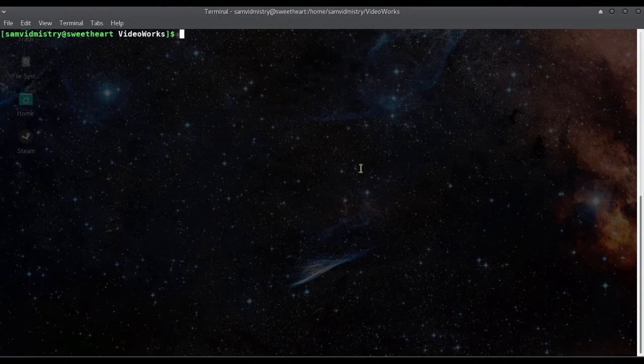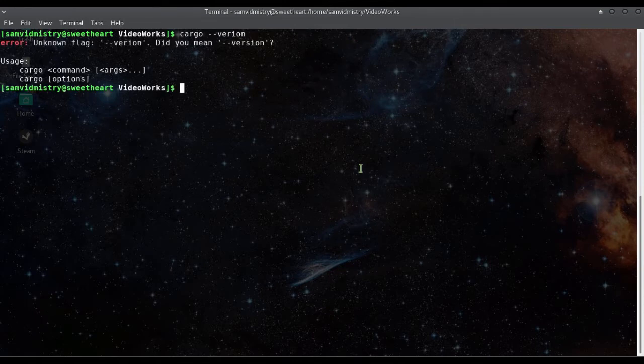Let's check if Cargo is installed in the system. To check, we will write cargo --version. Okay, what's wrong? Okay, version. As you can see, it shows the version of Cargo. If you see an error like command not found, then you should search how to install Cargo separately. However, if you have installed Rust from the official method shown on the website, then you're covered.